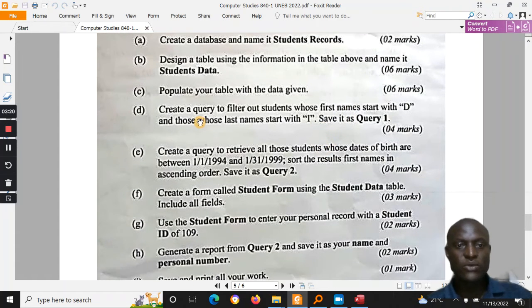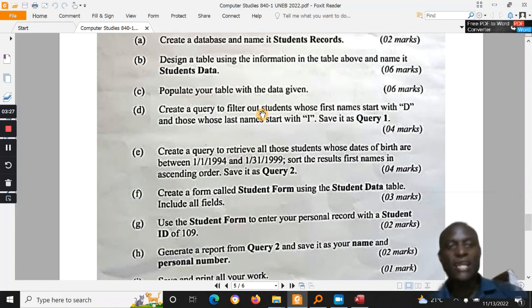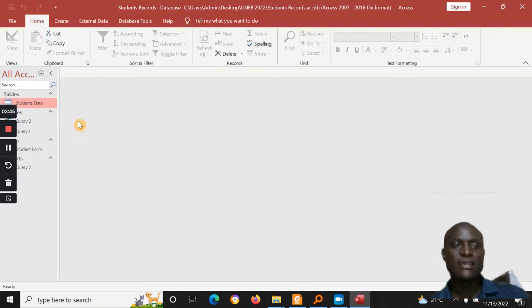Then there was this query: create a query to filter out students whose first names start with the D and those whose last names start with the I. So like me coming into the class and I say, let all students from Palisa and those who come from Jinja stand up. So something like this is what is here. So of course it causes some kind of confusion in this kind of query.